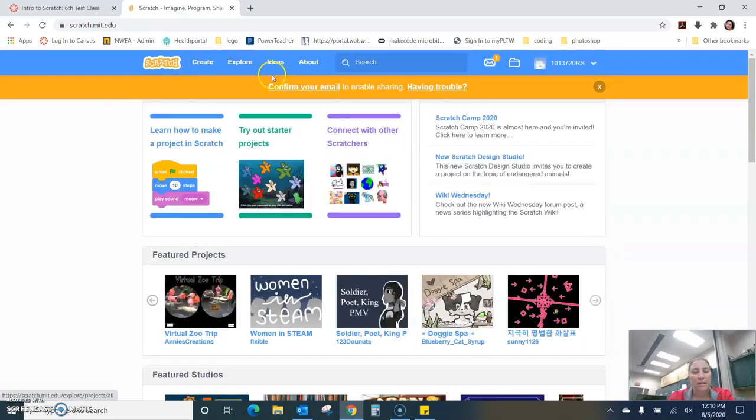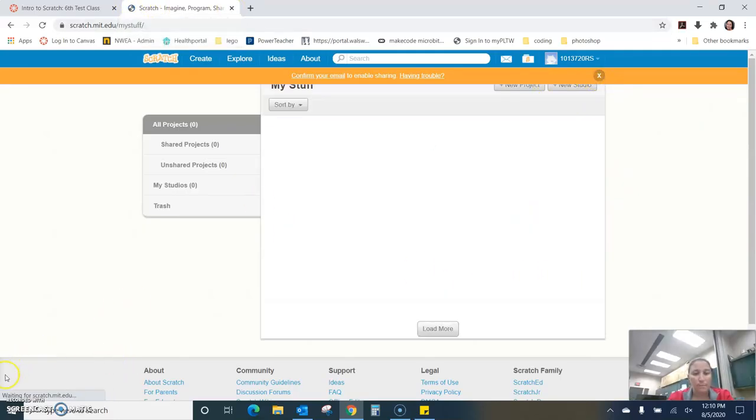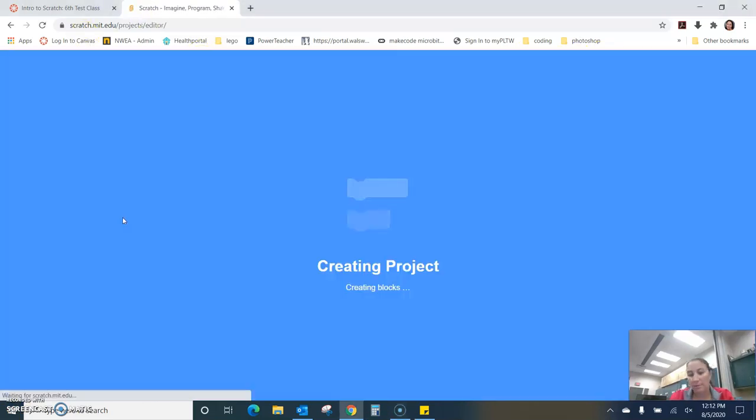Then we have create, explore, ideas, about. There's our messages. This my stuff folder is where anything you create gets saved. And then, of course, this is your profile. This means it's spinning, so Scratch is a little frozen at the moment. We'll fix that. Okay, now that we're logged in, we've made sure that's your username up in the corner. We're going to go to Create. We're going to start a whole new game to play.